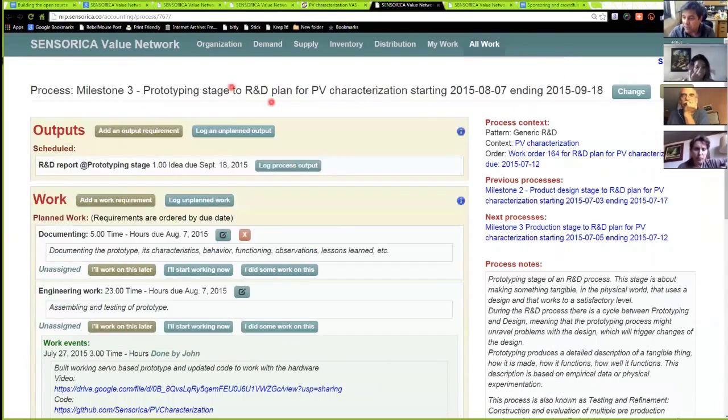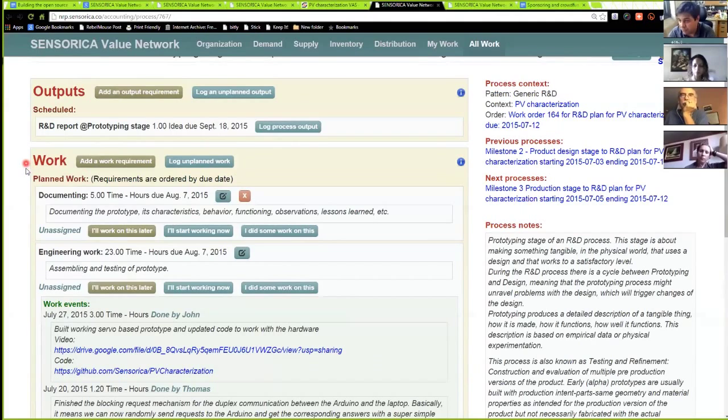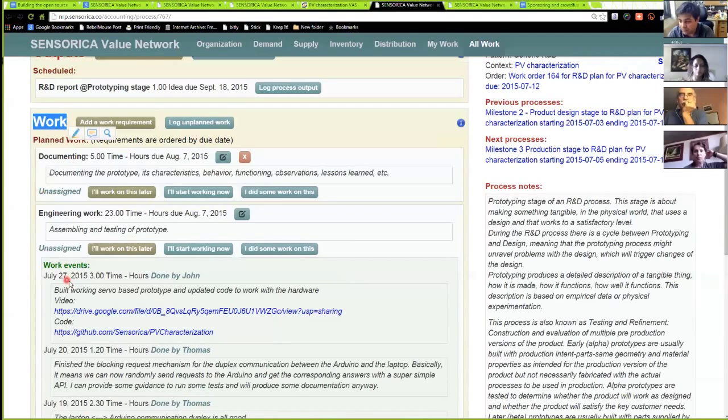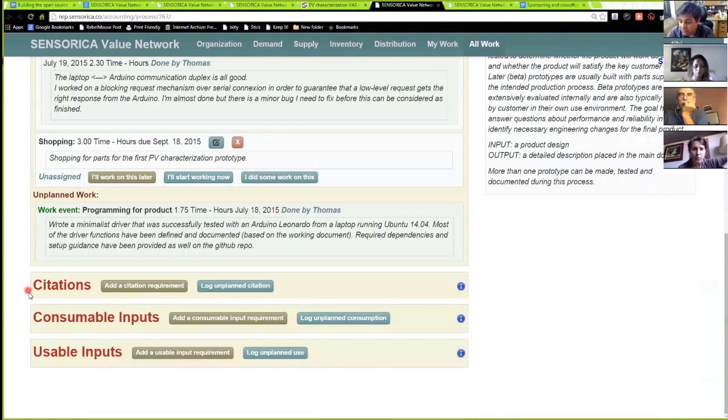So this is the environment where, in the end, an affiliate that contributes to a project logs their contribution. And in this particular case, there are a few important items. The output is what this process produces. It's an R&D report. The work is a time contribution. And then down here, we have other types of contributions.